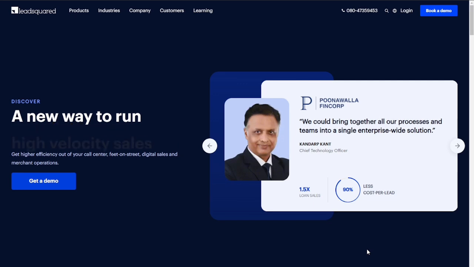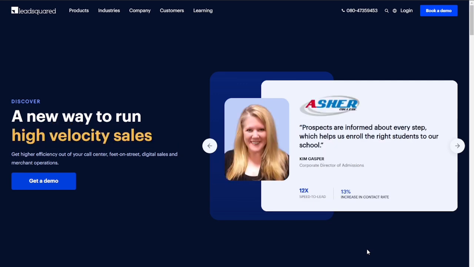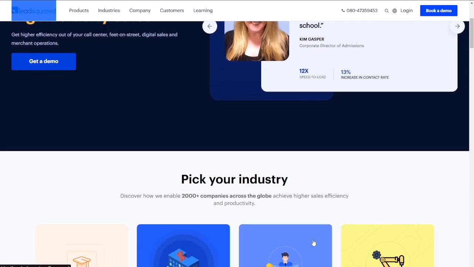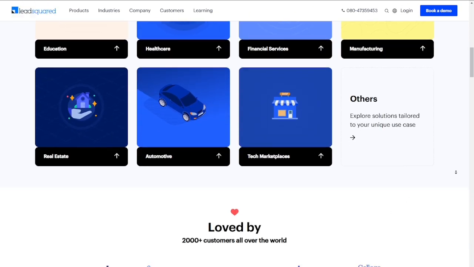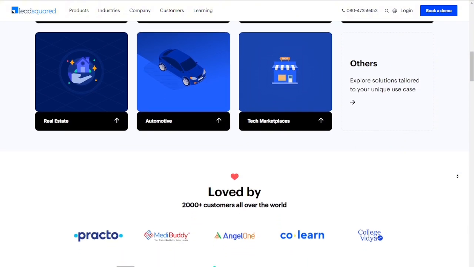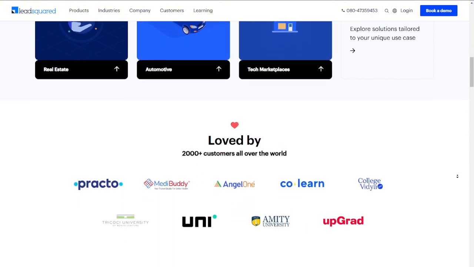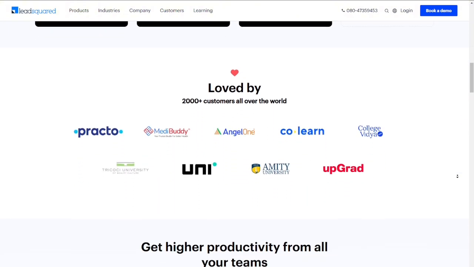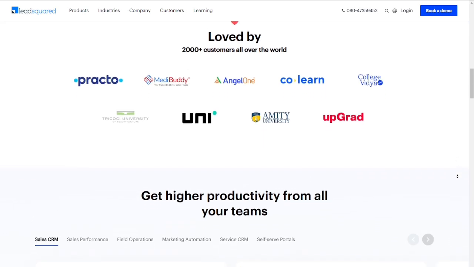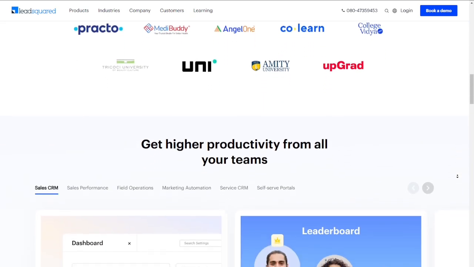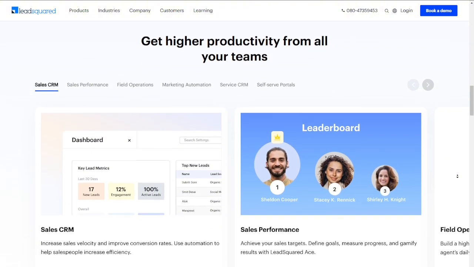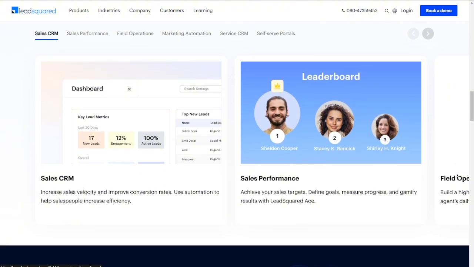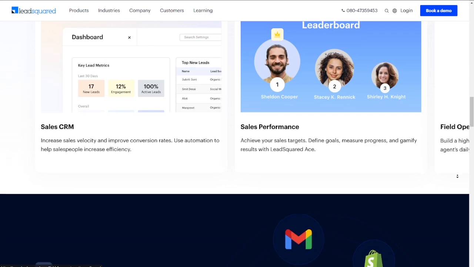Section number one is what is LeadSquared? LeadSquared is a cloud-based CRM platform focused on lead management, automation, and analytics. It helps businesses generate, track, and nurture leads efficiently. Some of the industries it serves include education, finance and banking, healthcare, real estate, and travel and hospitality.